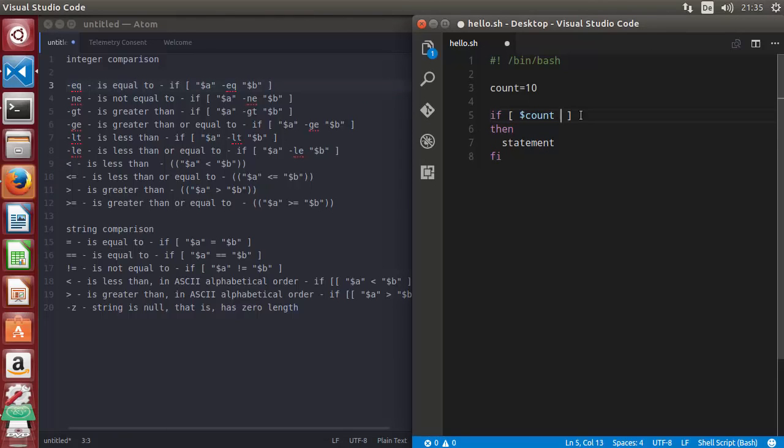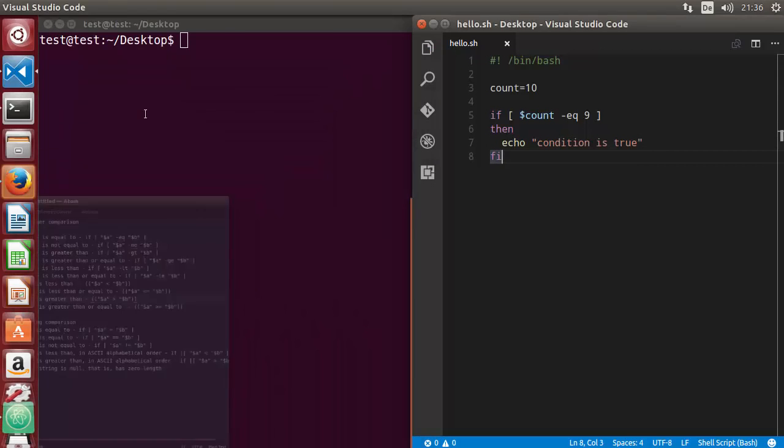So after this count, you just need to write -eq for equality, and let's compare it with, for example, 9, right? Which we know that this condition is not true because 10 is not equal to 9, right? So what we can do here is we can echo that this condition is true or false. In our case this is not true, so nothing will be printed, right? So let's run our code and let's see what happens.